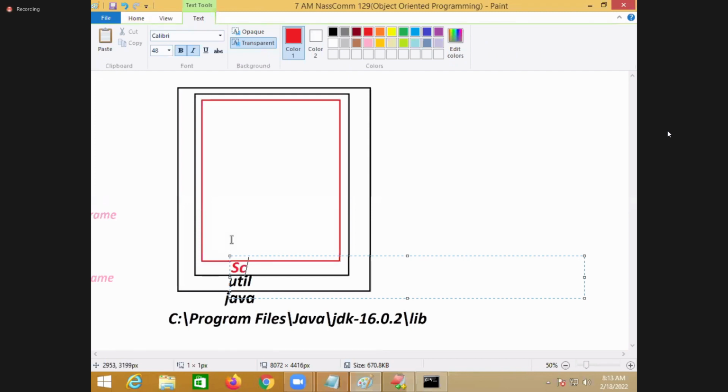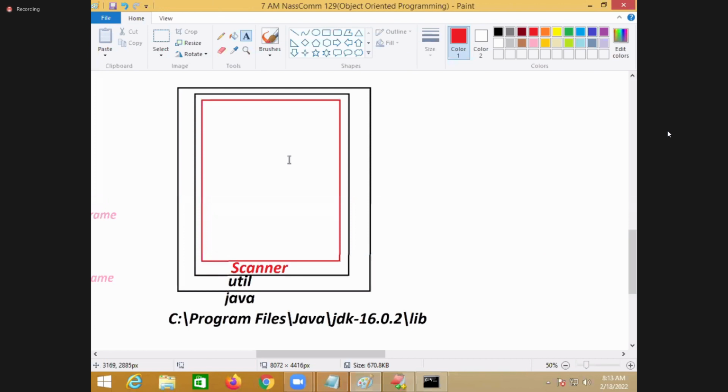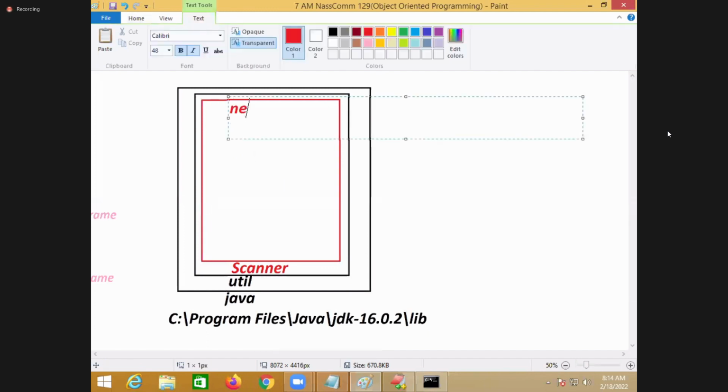Scanner, S capital. Scanner has many methods. I am highlighting a few methods for you. That is nextByte, nextShort. Why am I writing that B capital? Can anybody say? Why B capital?